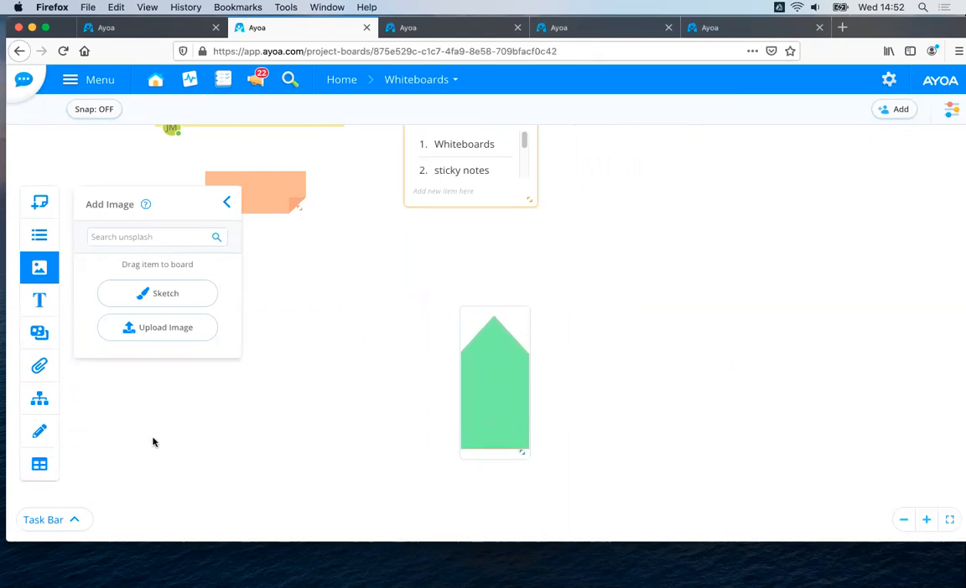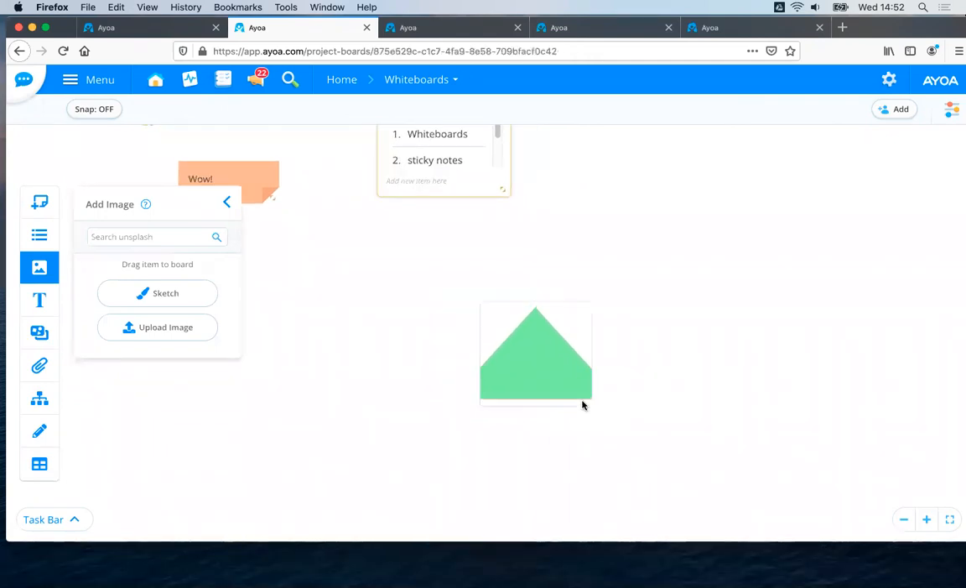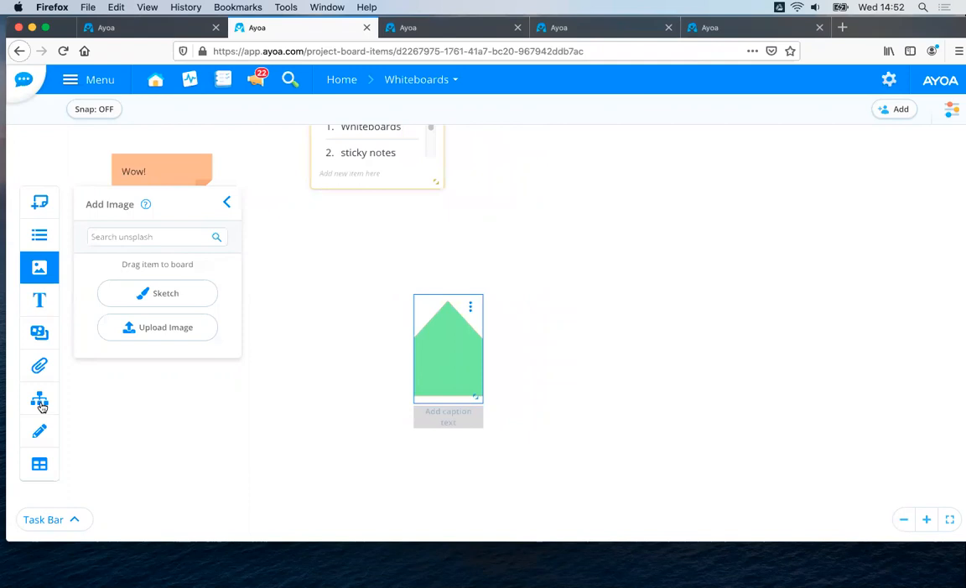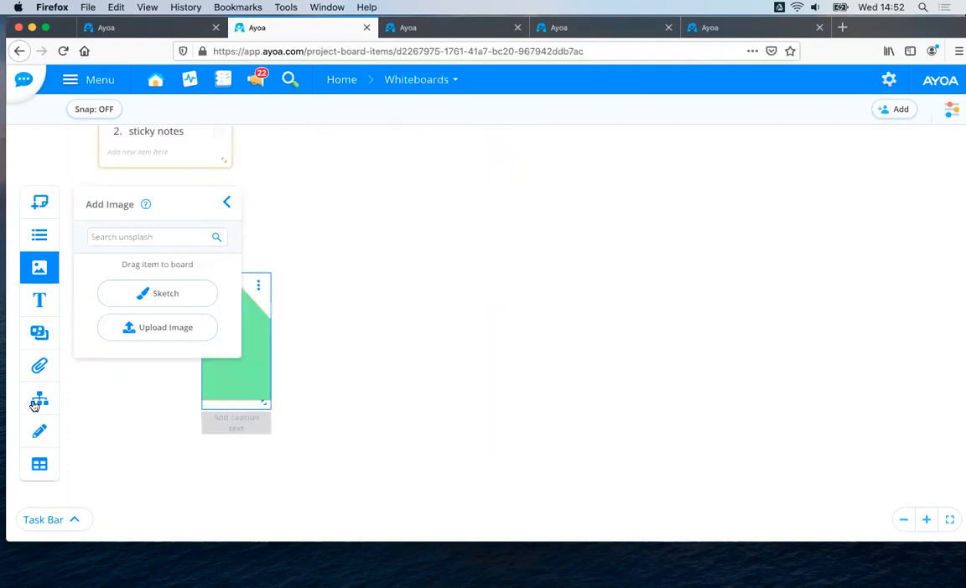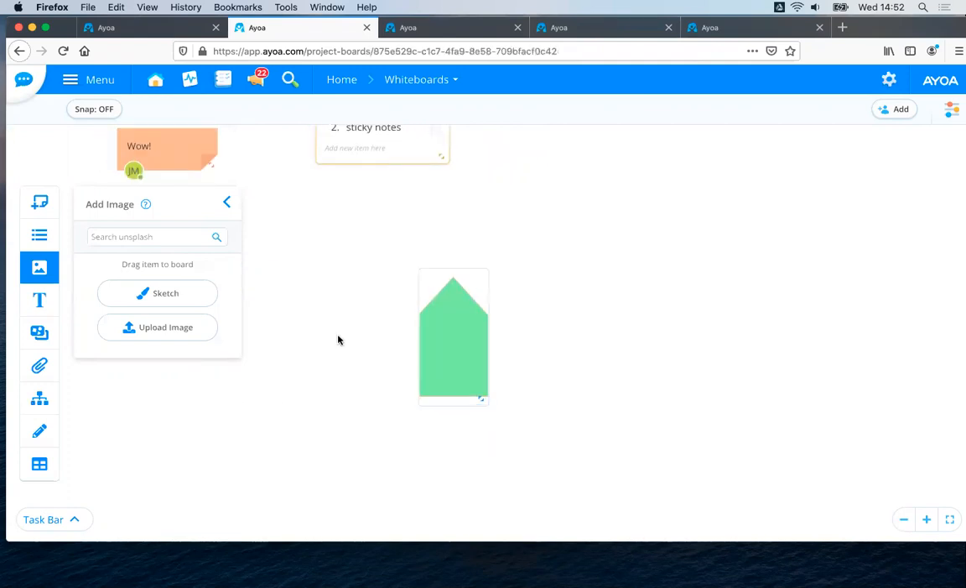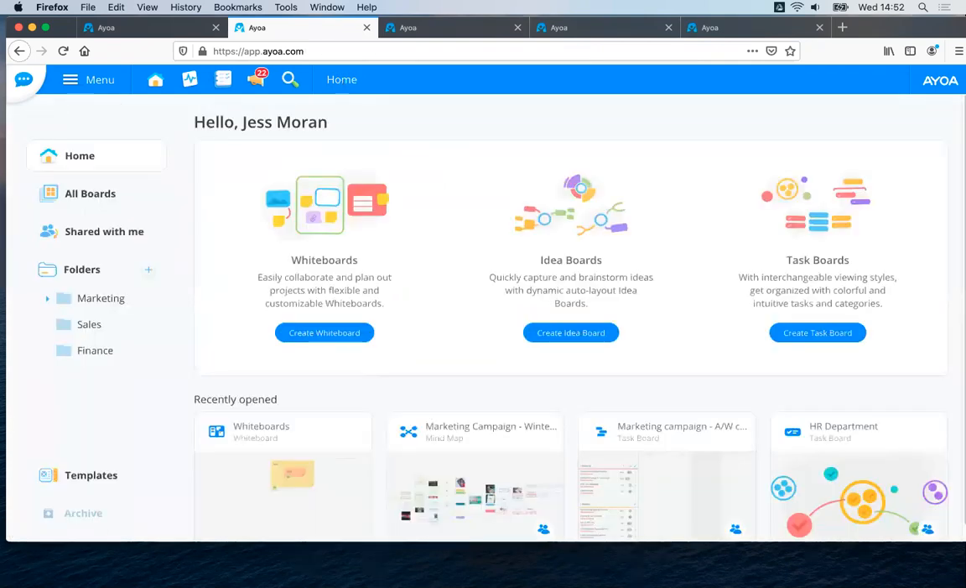So this is coming very, very soon. We're still working on it. So yeah, this will look different when you see it. We're currently working on a flowchart builder and sections as well. And that's coming very, very soon.